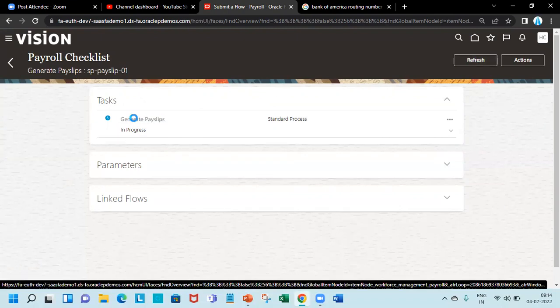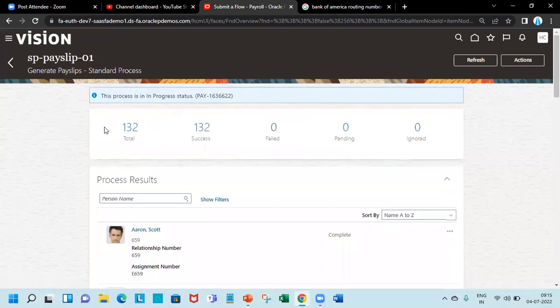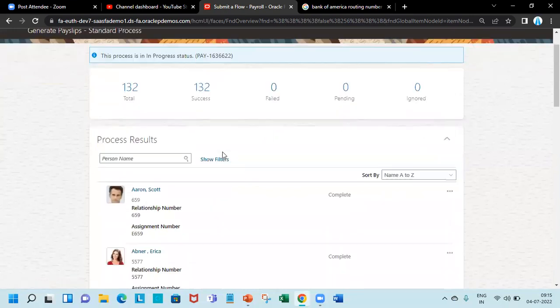So here also, when you click on it and go inside, you'll be able to see how many are being processed. Okay.